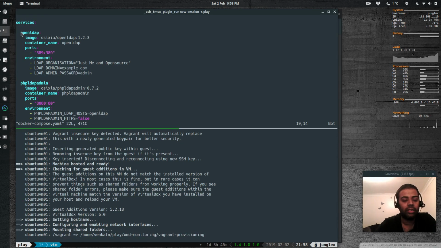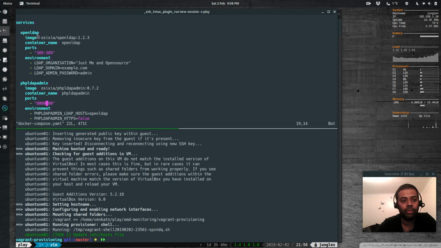So basically, I'm running two services within this Docker Compose. One is the OpenLDAP service itself, exposing port 389 on my host machine. I'm using this image here, version 1.2.3, and some environment variables. It's just the organization's name. LDAP domain is example.com, and the initial admin password will be admin. I'm also running a PHP LDAP admin service just to access the LDAP service using a web interface. That will be easier for us to create users and groups using the web interface.